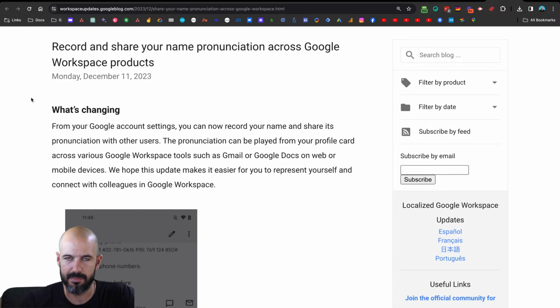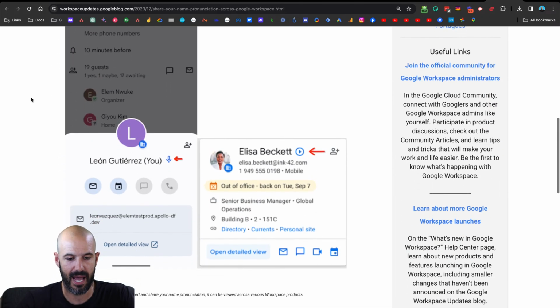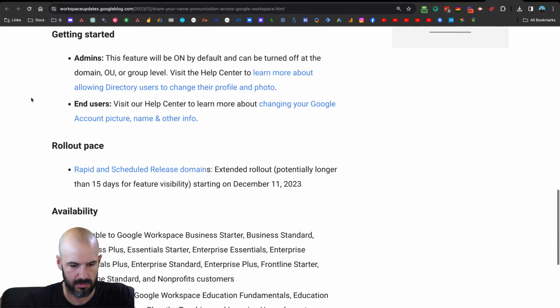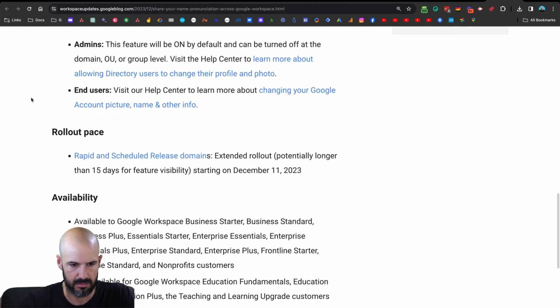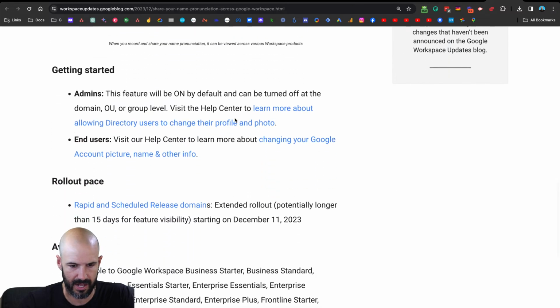This is a small update, but very welcome from an accessibility point of view, and particularly if you're working with international teams. Google now allows you to record the pronunciation of your name and actually have that appear for others across Google Workspace apps. And so I presume you do this inside your user account somewhere. I don't know where it is. It's got to be in your account center, right?